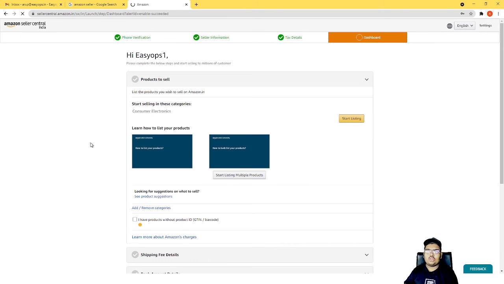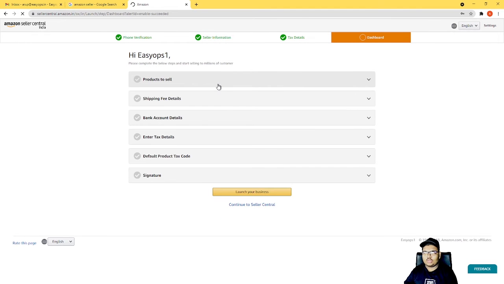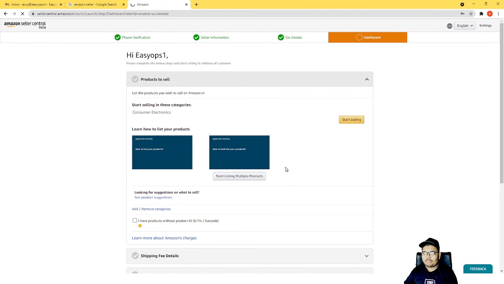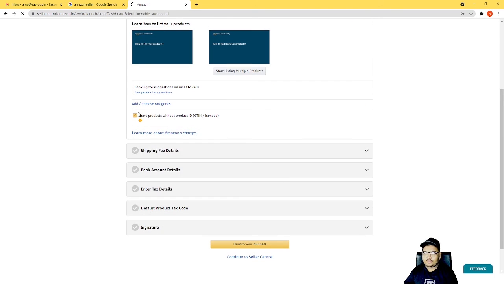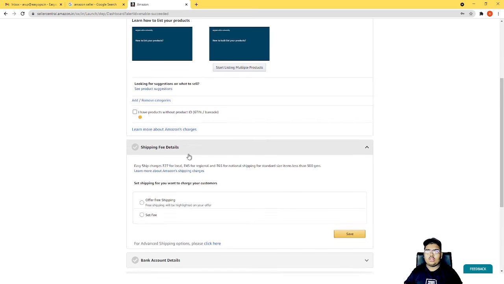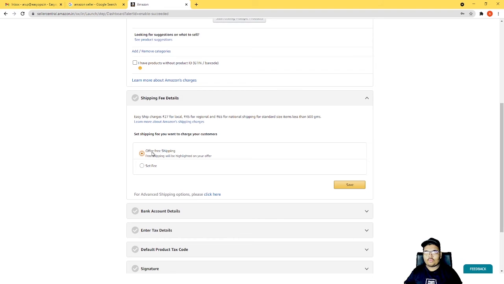Now this is your main seller dashboard. Here you have come to products to sell. What are the products you need to sell? You can start multiple product listings. Do you have a product with ID, GSTIN and barcode, or do you want to sell loose products? Like you are reselling something from other organizations which doesn't have a barcode and all. You can do that. Shipping fee you need to calculate. If you want to offer free shipping to people, it would be like 27 rupees local. You can see the shipping charges and all, which we'll talk about in later videos.